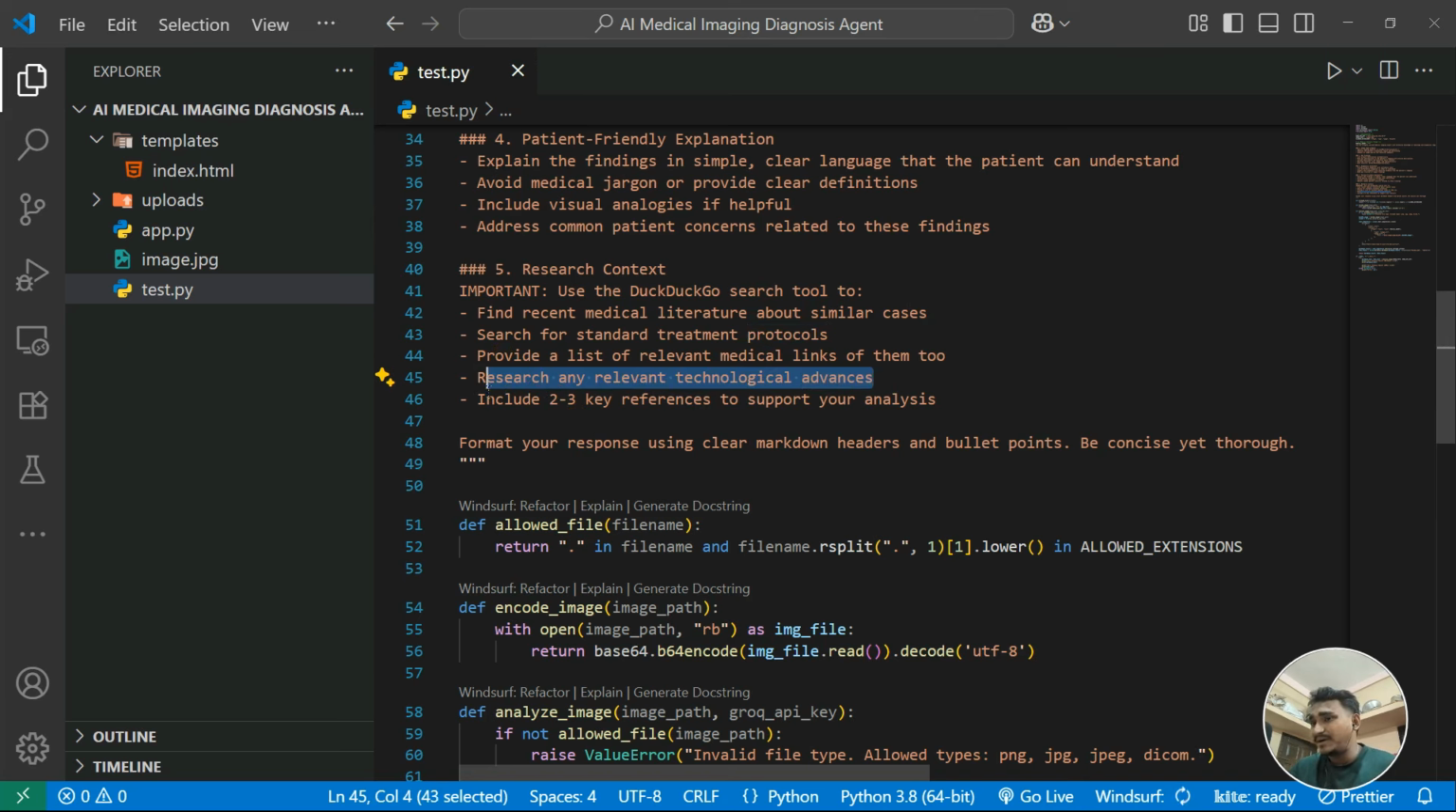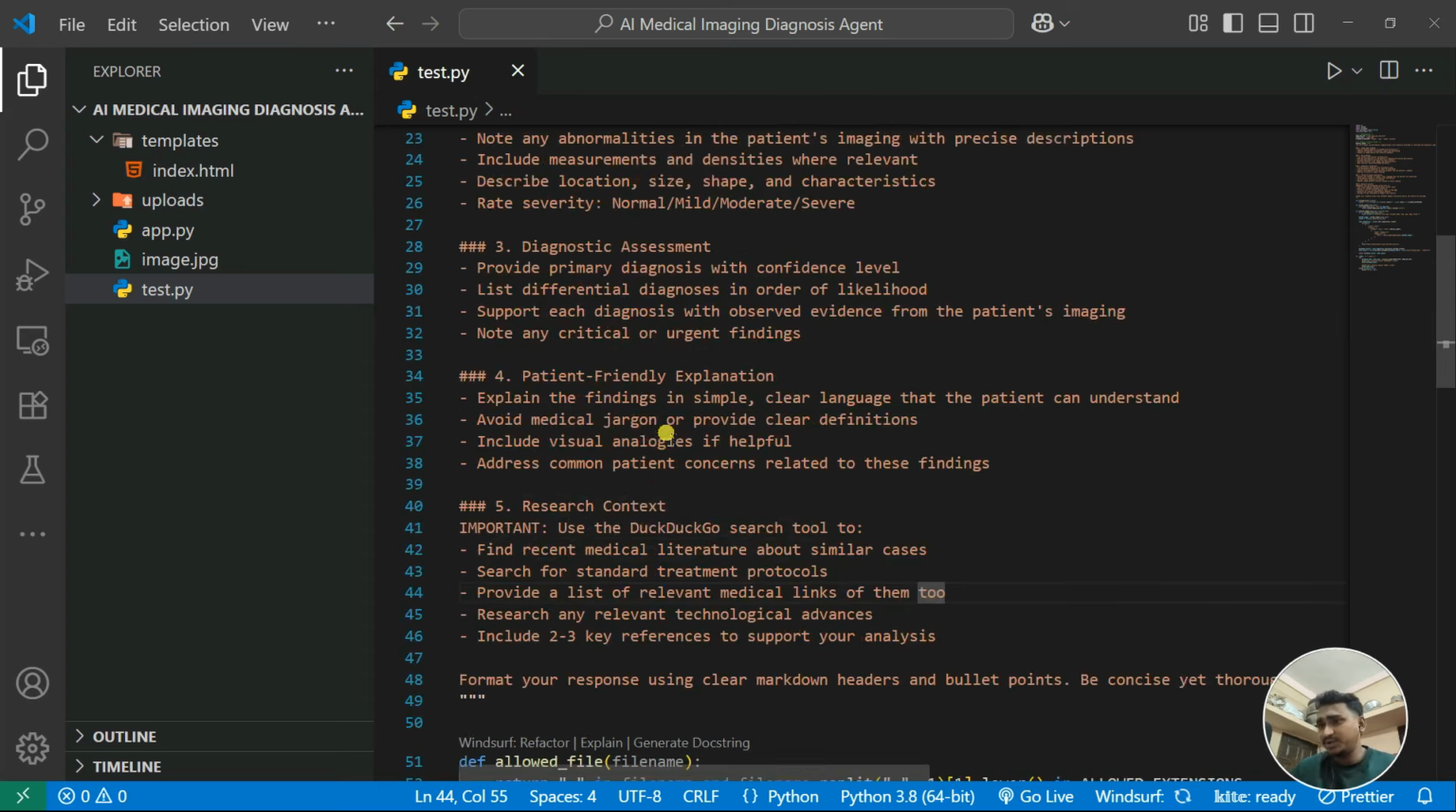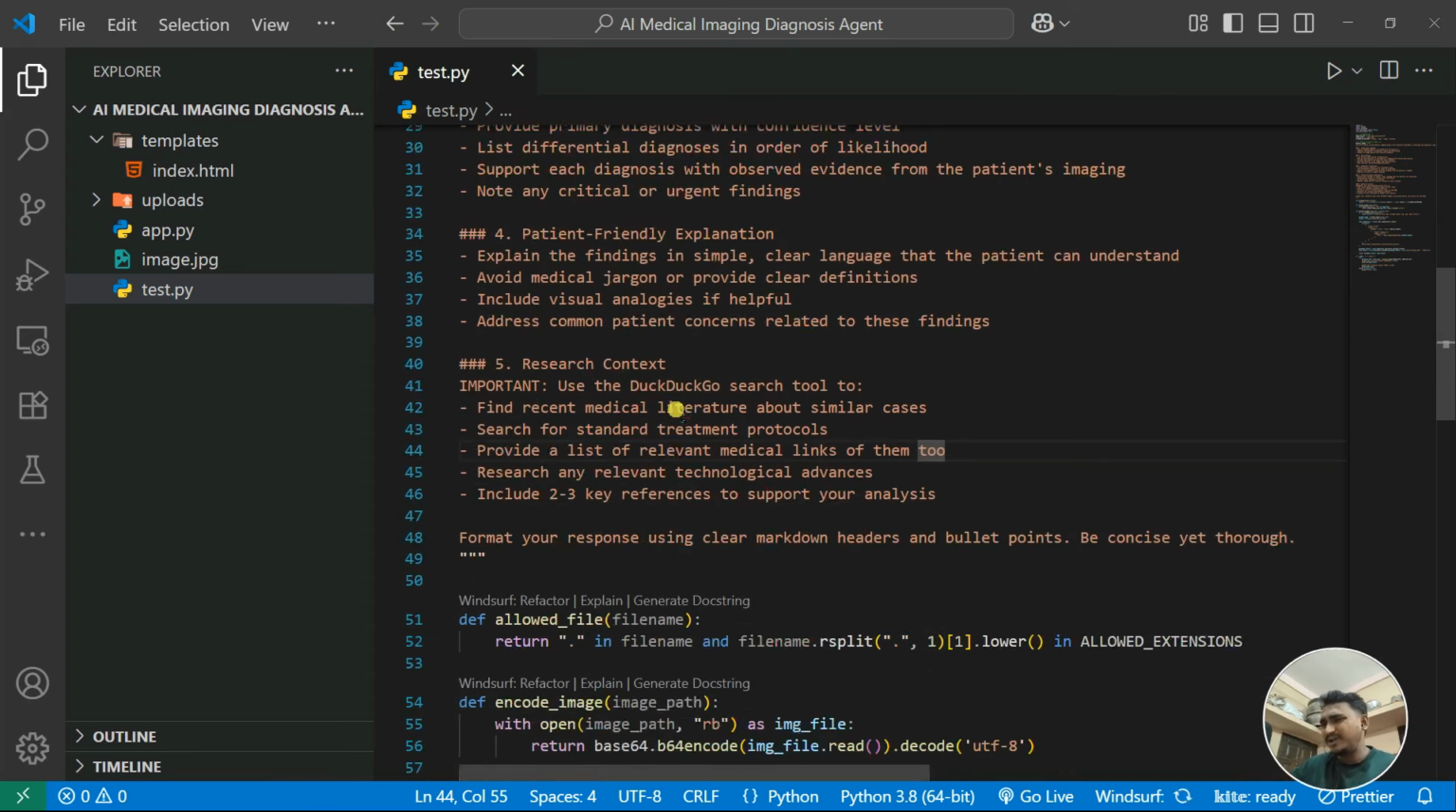If you have any kind of papers or research area, you can research on that, and include 2 to 3 key references to support your analysis. Okay, and format your response using clear markdown headers and bullet points that you can see here. Okay, super simple, not so fancy.